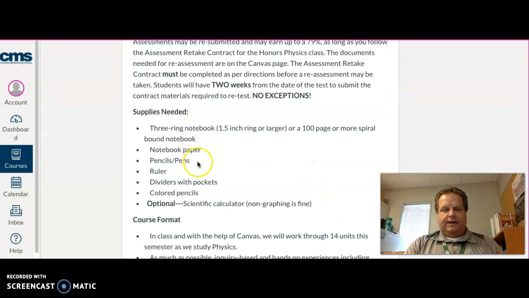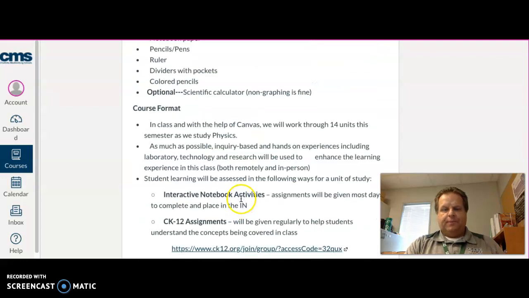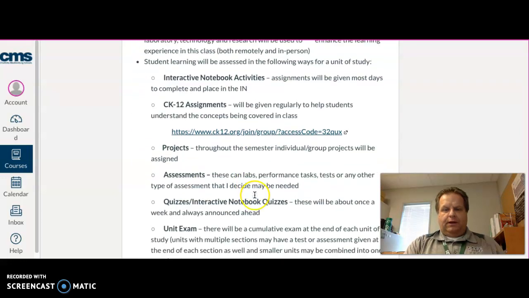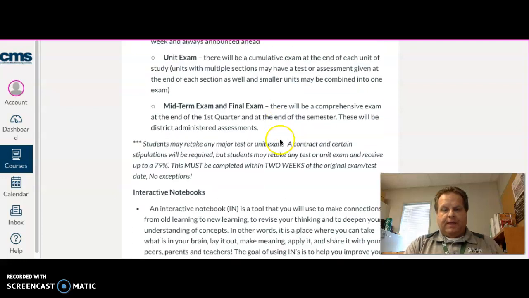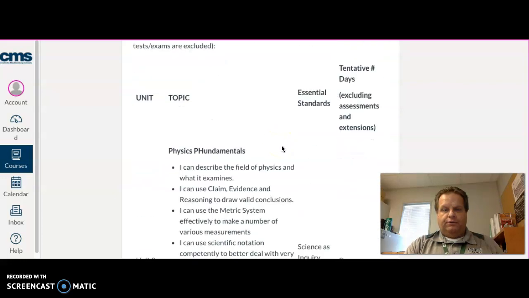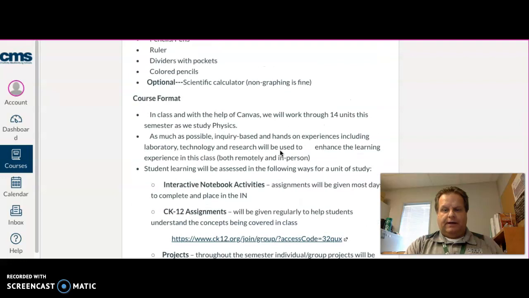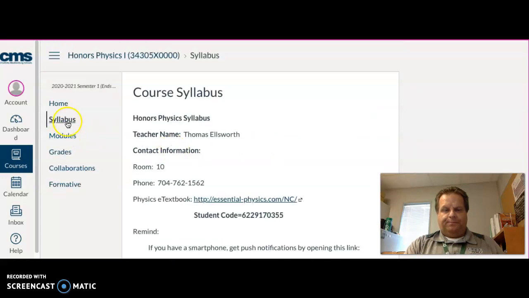The supplies that I need are here. Again, I'm not going to read those. It's pretty standard. One thing, you may want to definitely get a calculator. And then the course format, I'm going to let you read all of this. One of the things I do use is CK12. I'm going to be giving assignments through that, so you need to sign up for CK12 as soon as you can once you get through this stuff. You can read through that about how I'm going to use it. And then the rest of it is the course layout, what we're going to be doing when.